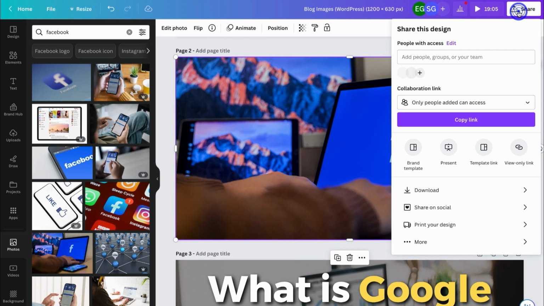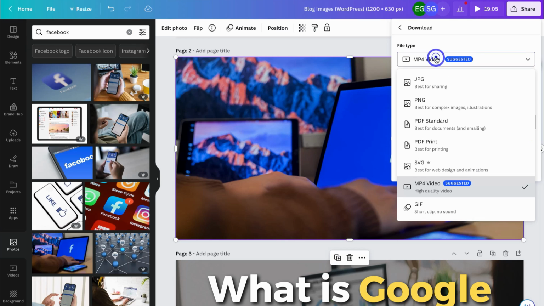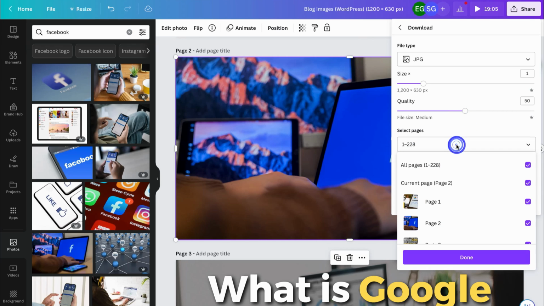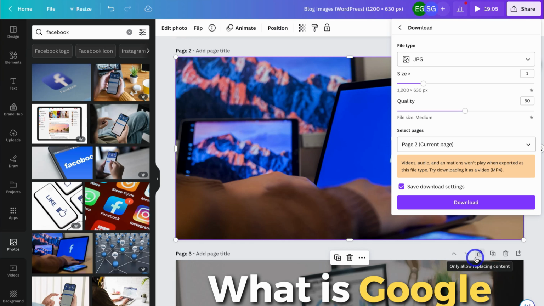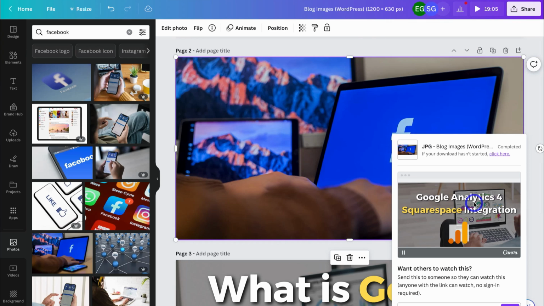To do that, click on Share, then navigate down to Download, and then make sure that the file type is JPEG again. Remember, we want to add a low file size image by simply dragging this to either 55% or 50%, and then come down and choose the page that you want to download and then click on Done. Then all you need to do is click on Download, and that's going to download your image. Okay, so I'm going to head back to my WordPress account.